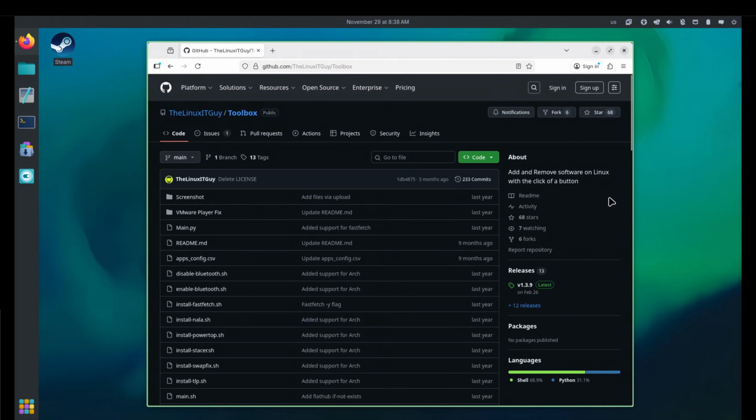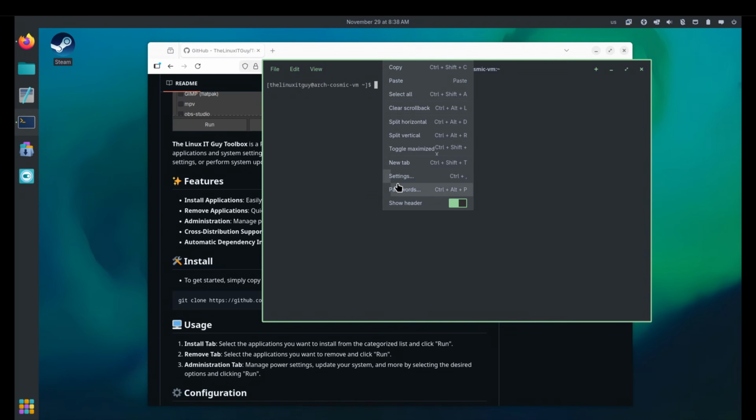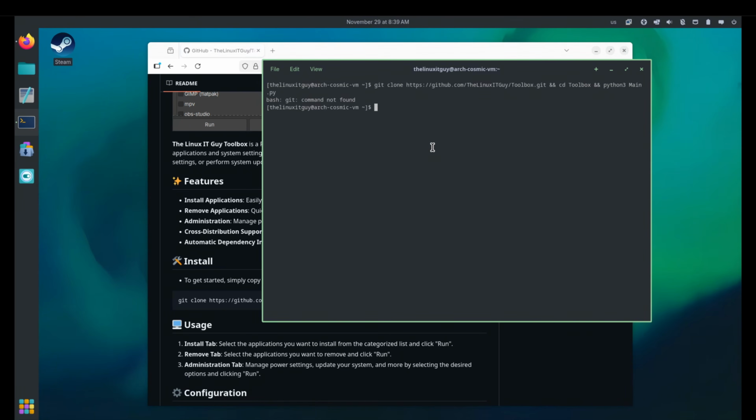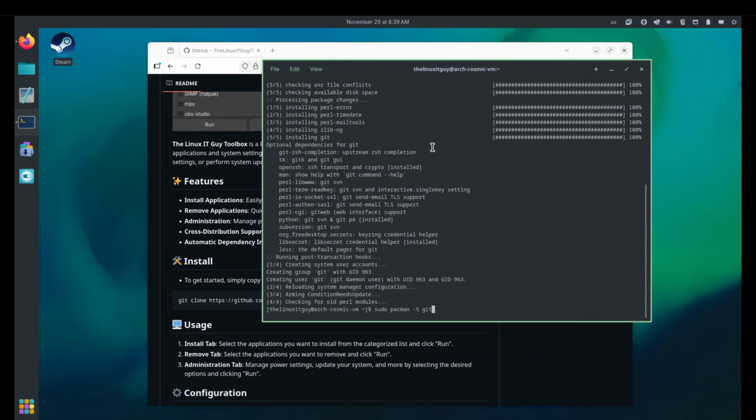Alright, and let's make sure that Cosmic works with the toolbox. github.com/the-linuxitguy/toolbox. Just going to click copy there. And then paste into the terminal. And we don't have git, so let's do a sudo pacman -S git. Go ahead and install that. Try that again.